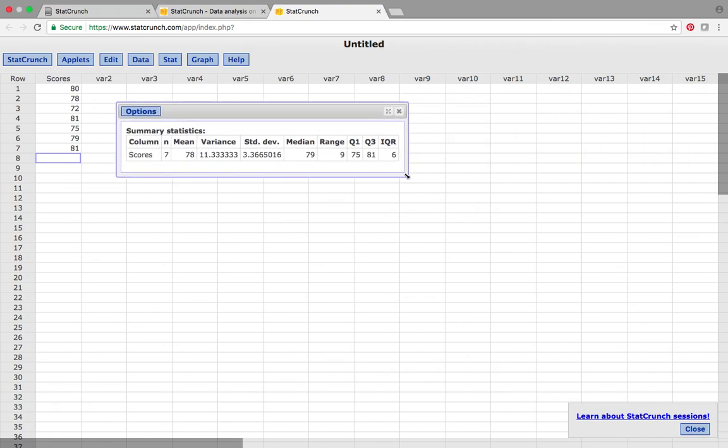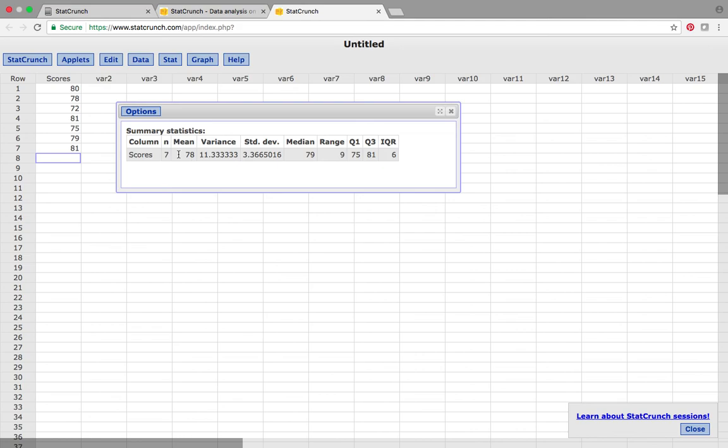Well, guys, do those numbers look familiar? 7 scores, the mean is 78, the variance was 11.33, the standard deviation 3.37, the median was 75, the range was 9, the IQR was 6, and Q1 and Q3 were equal to 75.